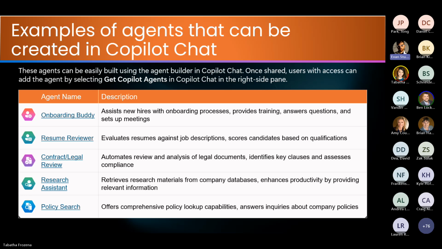Resume reviewer compares resumes to job descriptions and scores them based on qualifications. Contractor legal review automates document review, finds key clauses, and checks for compliance. Research assistant pulls in relevant information and internal databases to support productivity. And then for the last one here, policy search provides quick answers to questions about company policies. All of these are practical use cases that bring real value by saving time and improving consistency. All right, next slide, Ted.